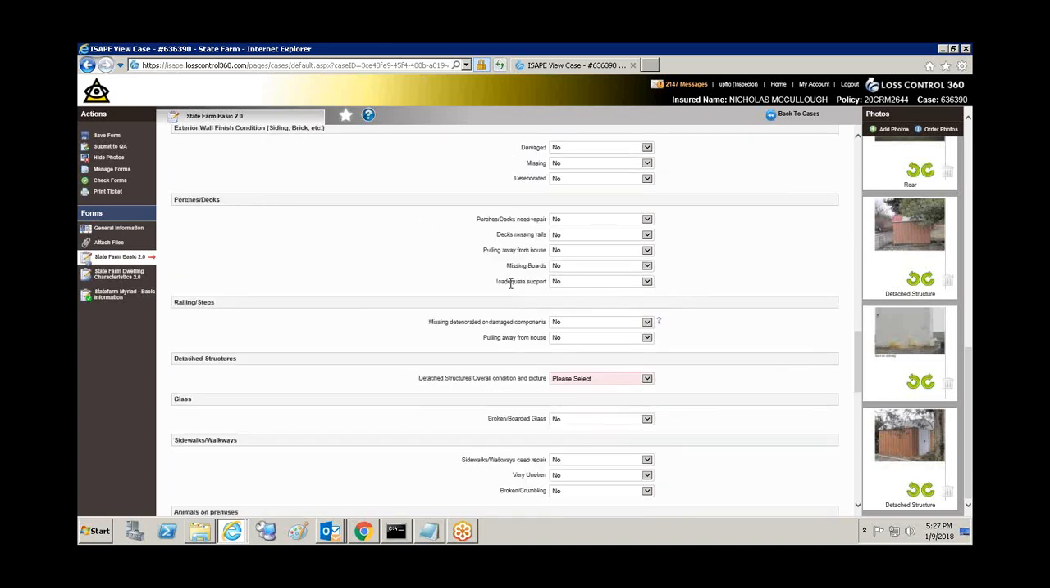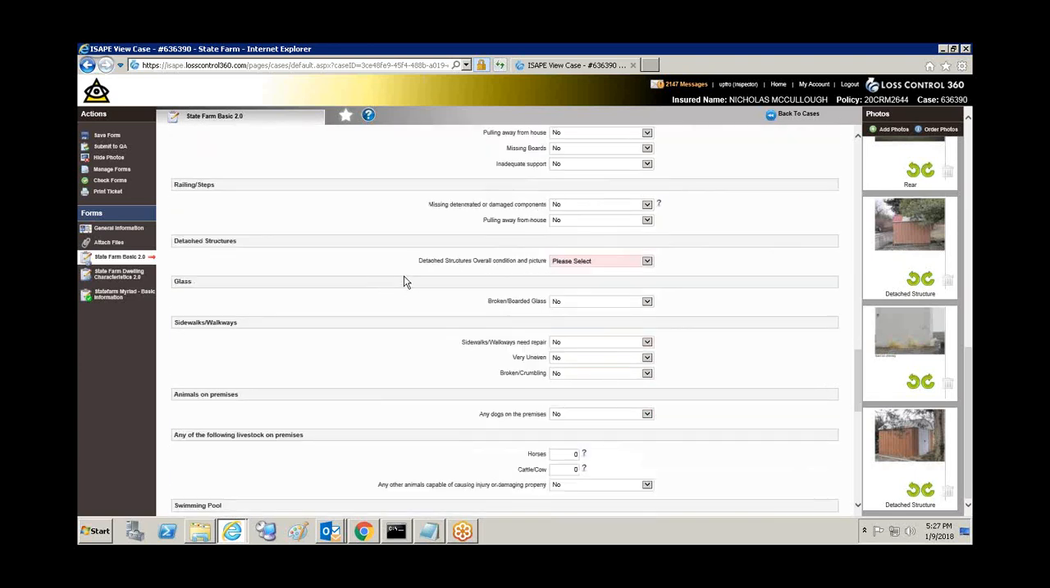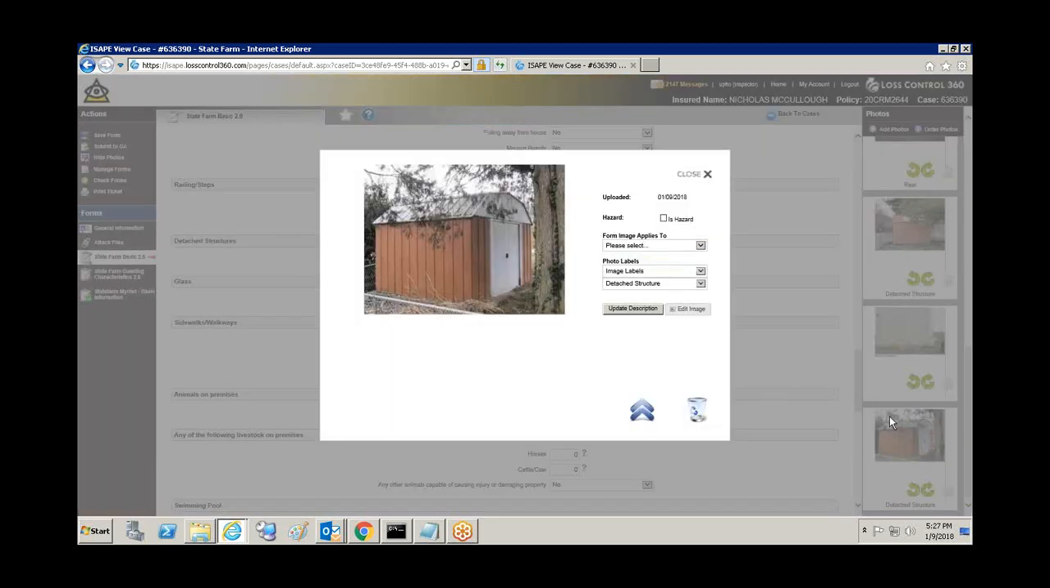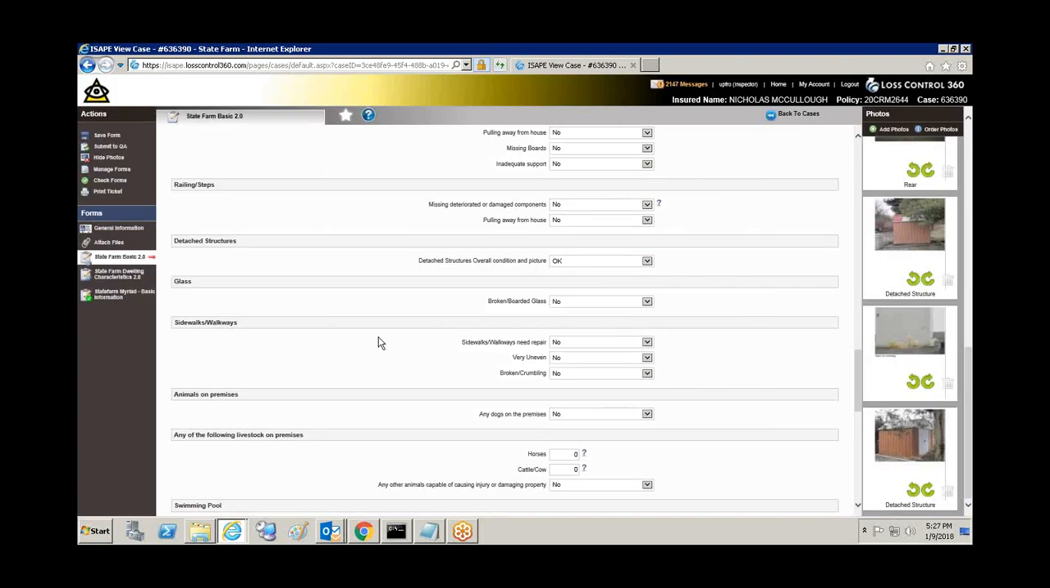Porches, decks, there were none. So again, this all stays as no, and railings. Detached structures, yes, there is a shed. So overall condition and picture. Overall condition was okay. If I open this up again, I don't see any issues here. This looks pretty good. No issues with the windows or glass. Sidewalks and walkways were fine.